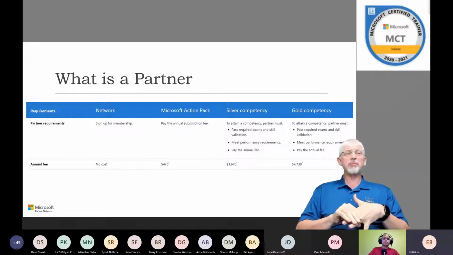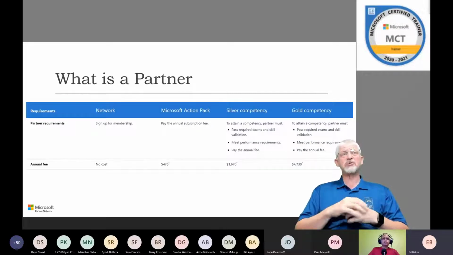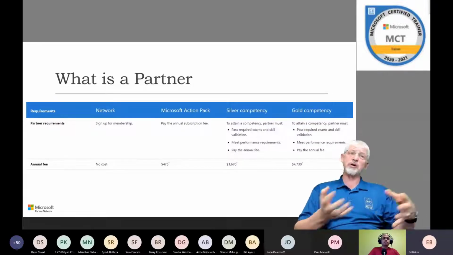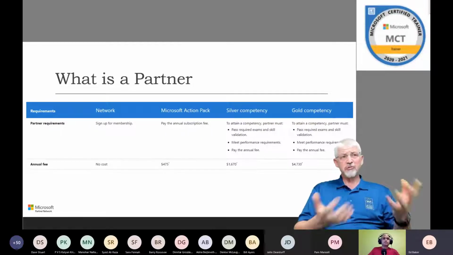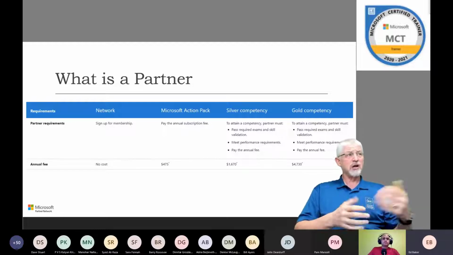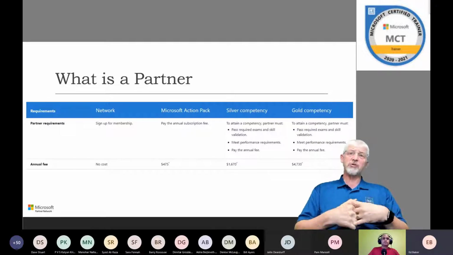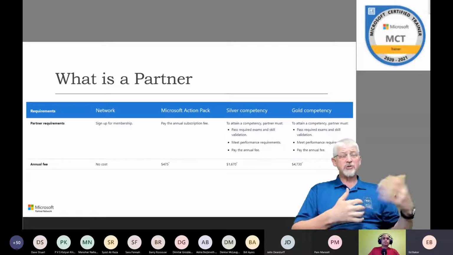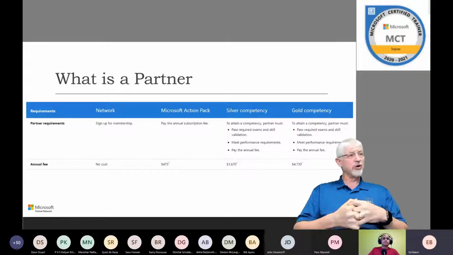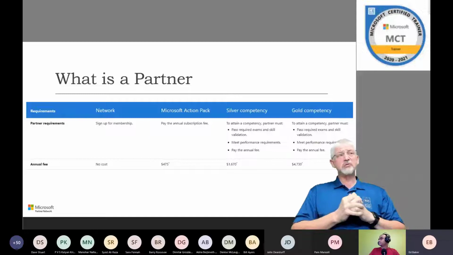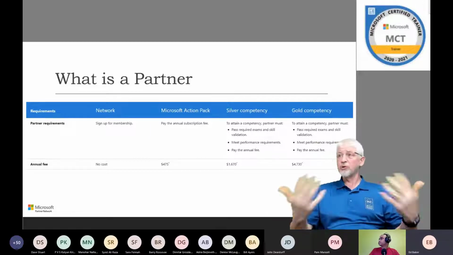A couple of years ago, they made it so that to access the partner portal, you had to use a business account as opposed to a Microsoft account. So there were a few changes there, but you can sign up to be a member of the partner network. You get some information. The next level is the Microsoft Action Pack. The Microsoft Action Pack says there $400. You pay every year and you get some internal use rights for software, which we'll look at a little bit later.